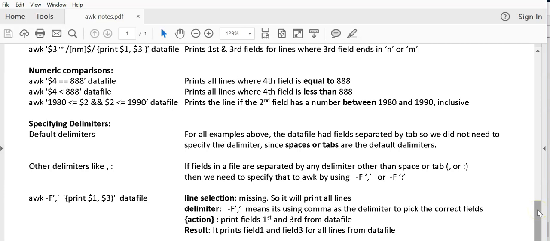So you will use awk a lot if you're dealing with text files, and especially those text files where there's a lot of fields that are comma delimited or colon delimited. So that's where the power of awk will be most useful.